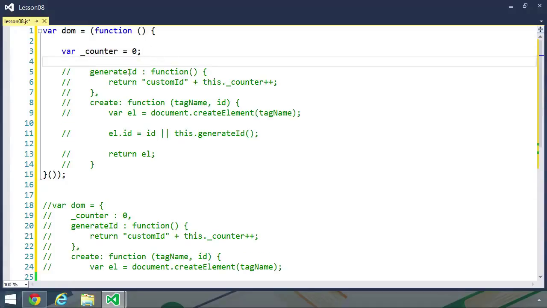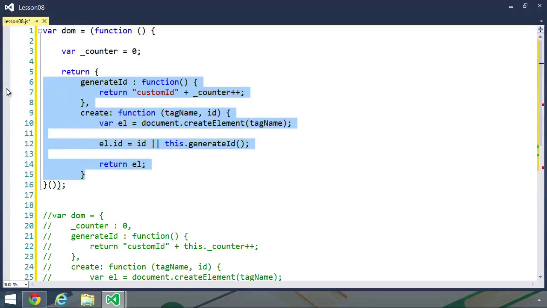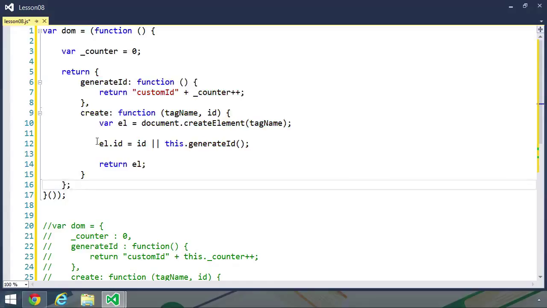We will need to modify the generateID method. We cannot use the this keyword in conjunction with _counter, because _counter is now a variable inside of the scope of this immediately invoked function. And then we will return an object that has the generateID and the create methods. So now our counter variable is quote unquote private, and our generateID and our create methods are public.